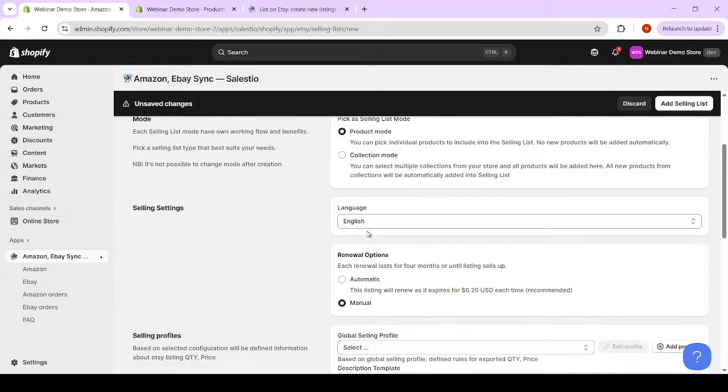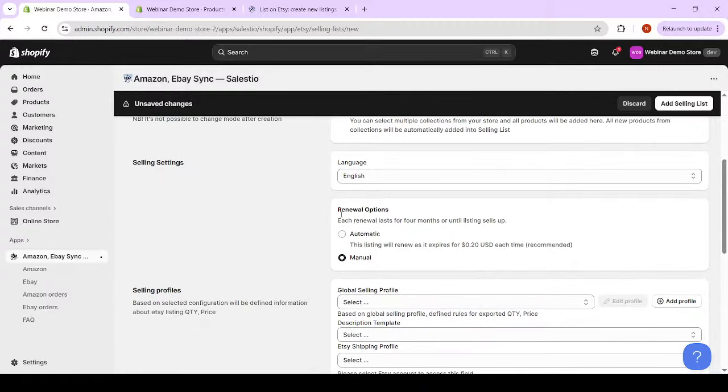Here you select the language. We will use English as an example. Also, the renewal options for Etsy listings. Etsy allows 2 options, automatic and manual. We will use manual.